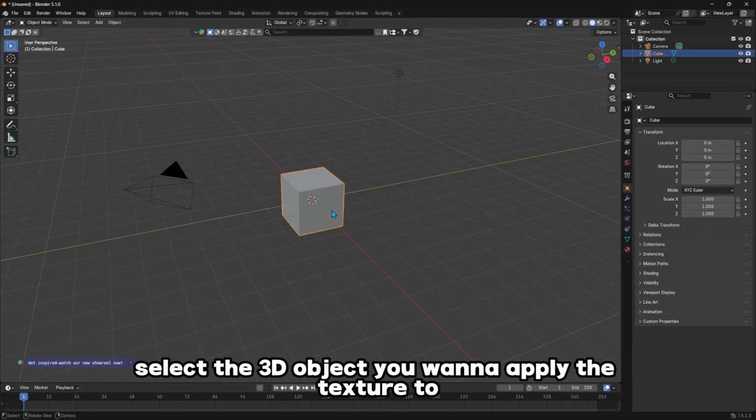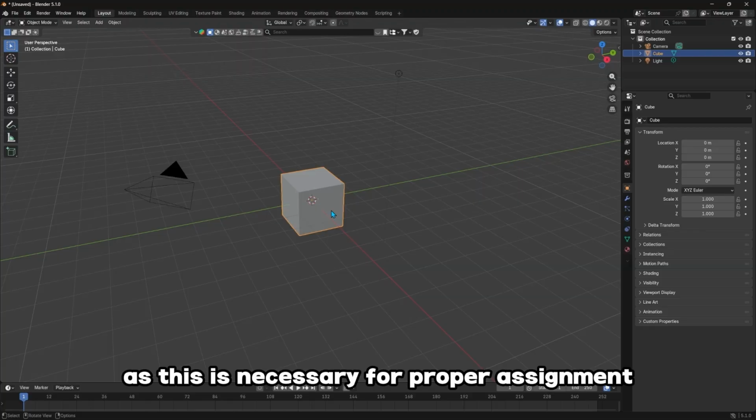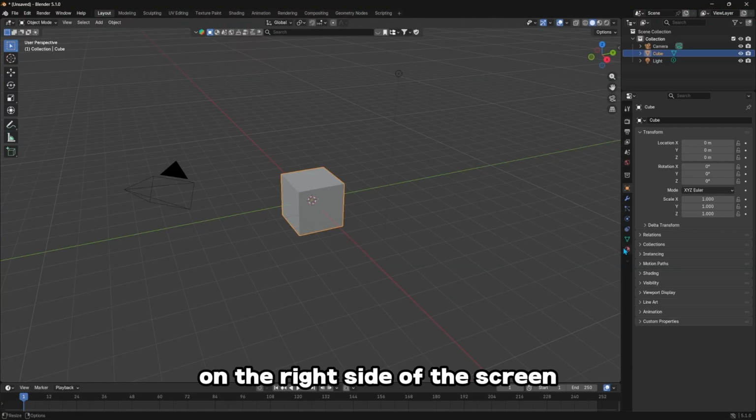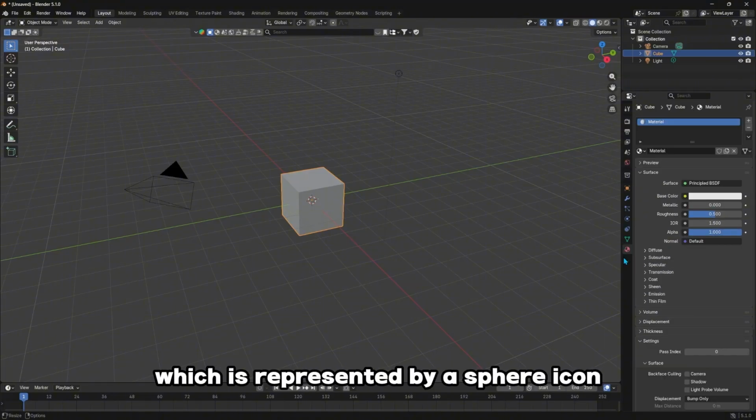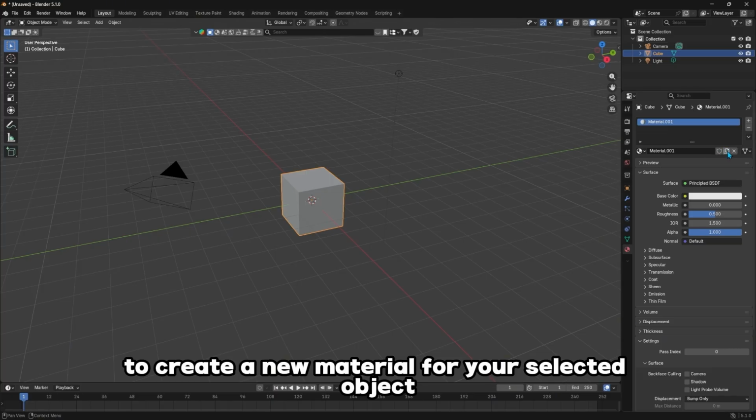Next, select the 3D object you want to apply the texture to by clicking on it in the viewport. Ensure that you are in object mode before applying any materials, as this is necessary for proper assignment. Then, go to the Properties panel on the right side of the screen and click on the Material Properties tab, which is represented by a sphere icon. Press the New button to create a new material for your selected object.